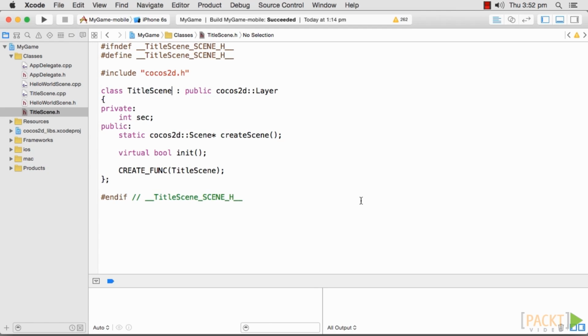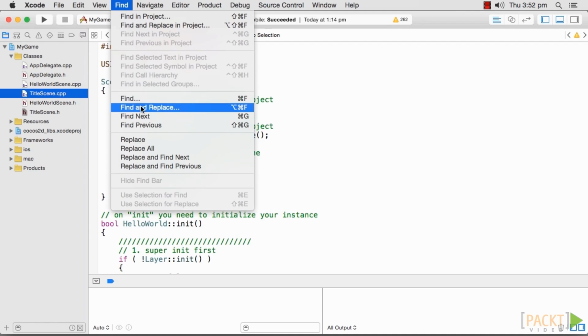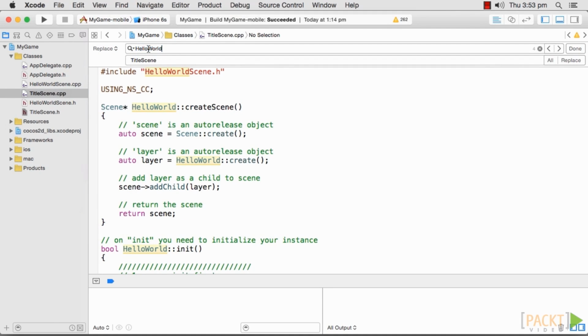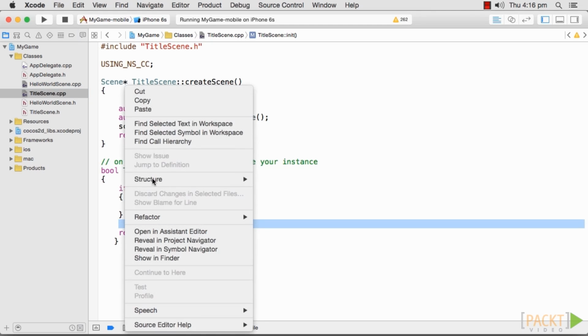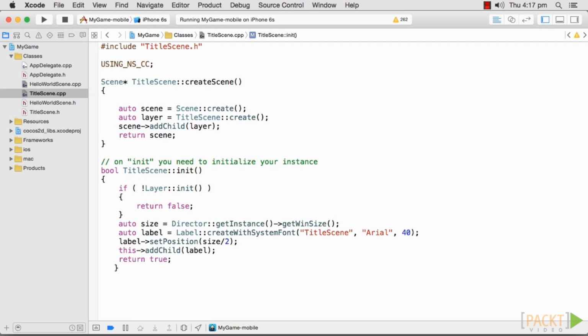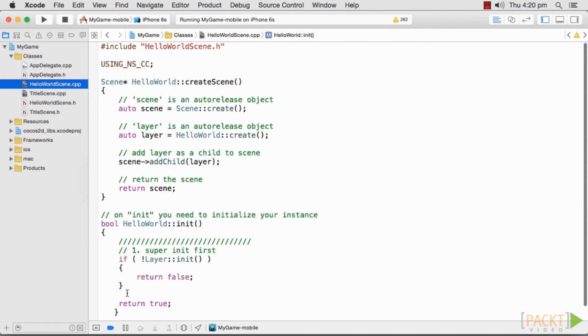Great! Let's do the same thing for TitleScene.cpp. As you can see, these are the entities that are getting replaced. Let's just cross-check that everything has been replaced and is the way we want it to be. Next, we'll add a label to denote the difference between Title Scene and Hello World Scene. We need to add it in the init method of Title Scene like so. Similarly, we need to add another label in the init method of Hello World.